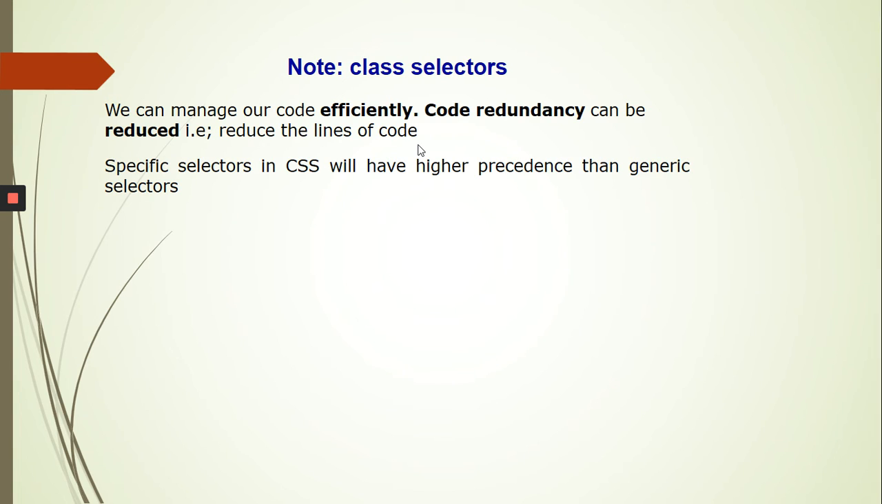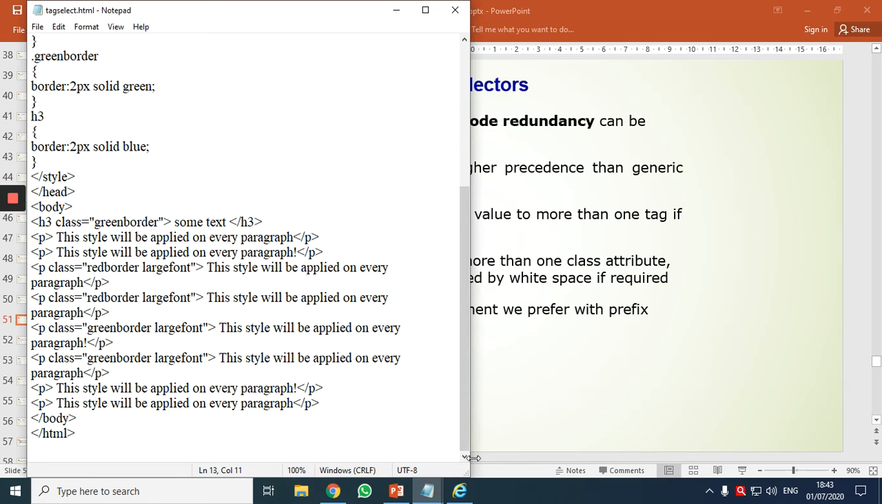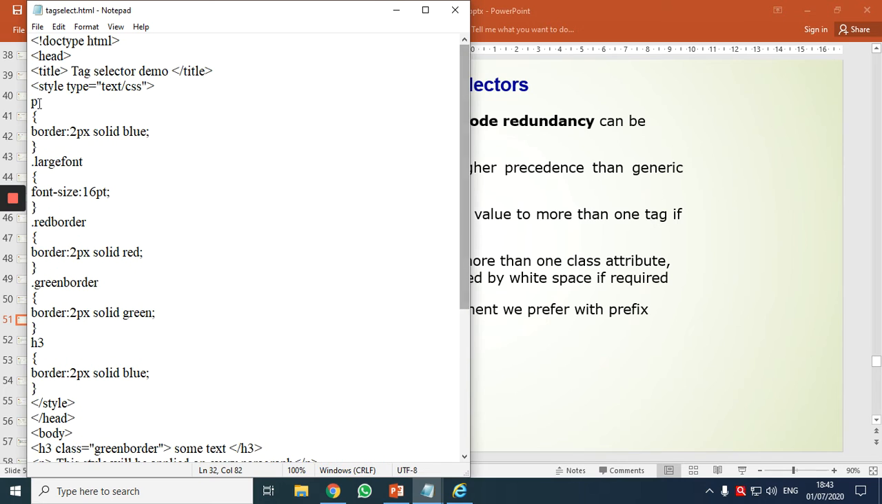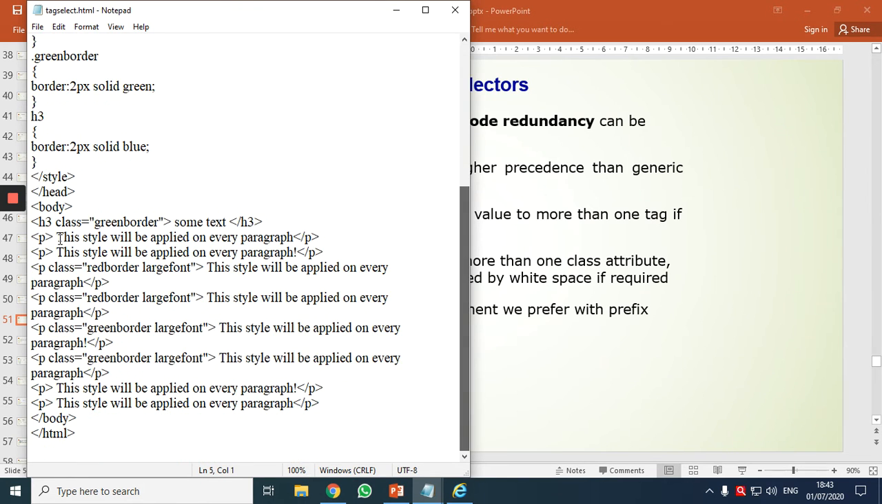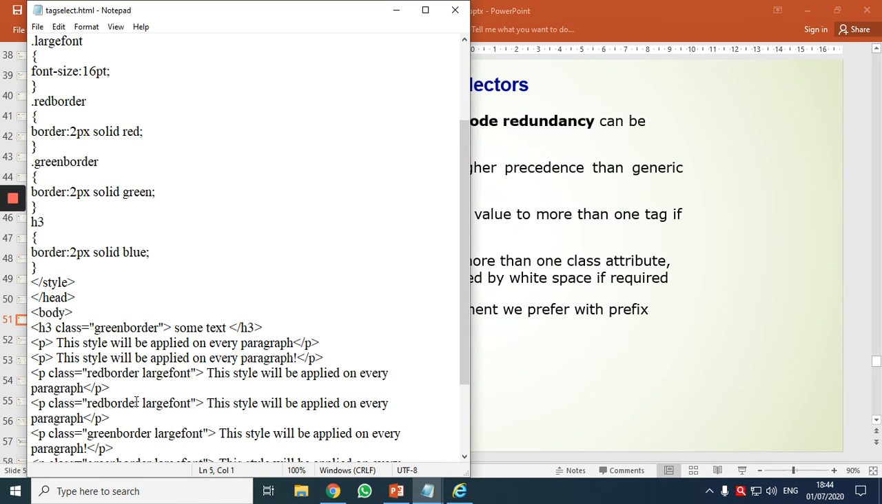Specific selectors in CSS will have higher precedence than generic selectors. If this is not clear, I'll make it clear again. I'll come back here. Now, what is a specific selector? What is a generic selector? Here, the P tag is a general selector, a tag selector. If I say P and don't write all these things, all the P tags will get that effect. But now what we have done is written H3 class equal to green border, or P class equal to red border.